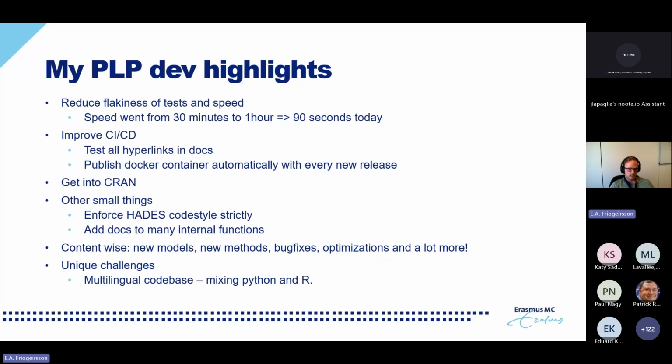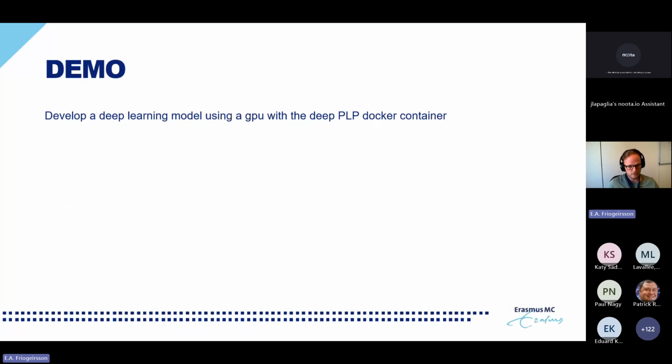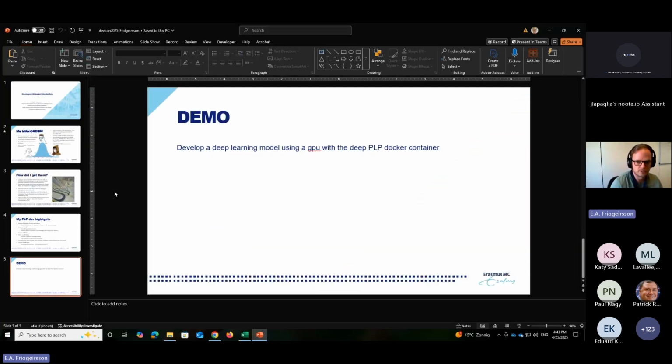I also want to mention some of the unique challenges with both patient level prediction and deep patient level prediction. This is a multilingual code base, so we are calling Python from R. Every time you need to cross that boundary, like when you're debugging or there's an error message that needs to go from Python to R, it's quite a hassle to see it, especially in GitHub Actions. But since I was bragging about a container, I am now going to run a quick demo.